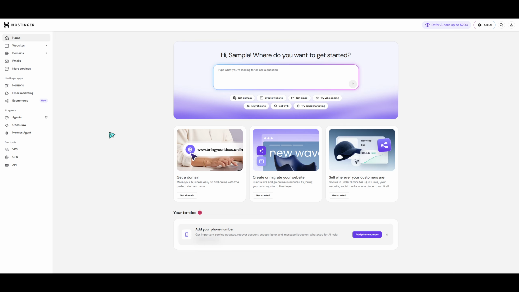To begin, make sure you are signed in to your Hostinger account and that you're on the main dashboard. Once you're there, look to the top right corner of the screen. You'll see your profile icon in that area. Go ahead and click on that profile icon to open the account menu. After the menu appears, look for the billing option and click on it. This will take you to the billing section of your Hostinger account, where you can manage payment-related information and review the services connected to your account.